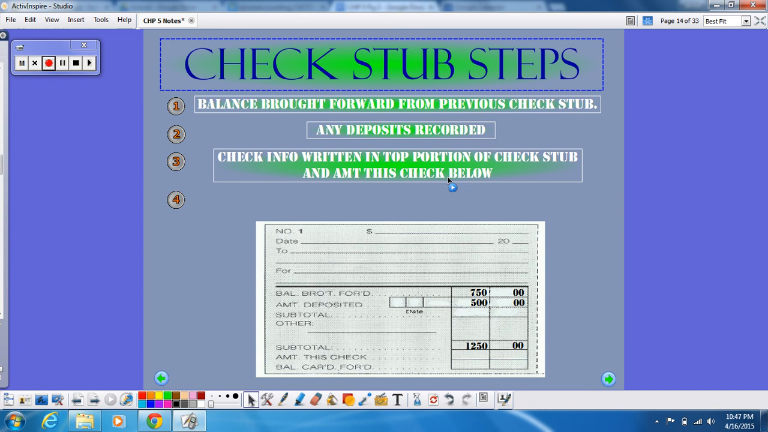Alright, so here's what you need to do. So it says amount this check below is right here. Okay, so if we write a check, because there'll be a check attached right here, we're going to tear it off and give it to whoever we are paying. Now, when you are writing the check, though, you are also going to record the information right here at the top. So it says check info written in top portion of check stub.